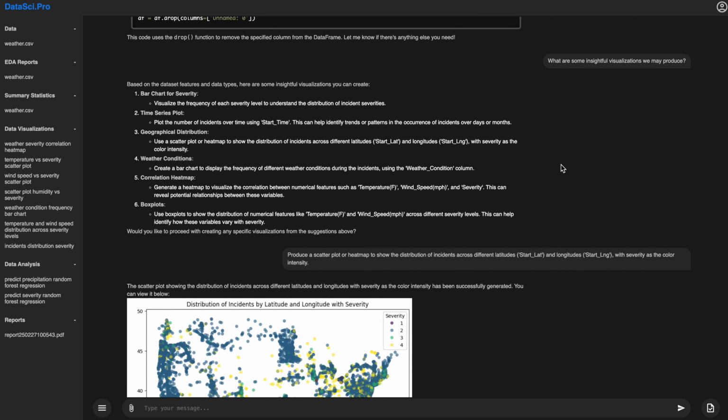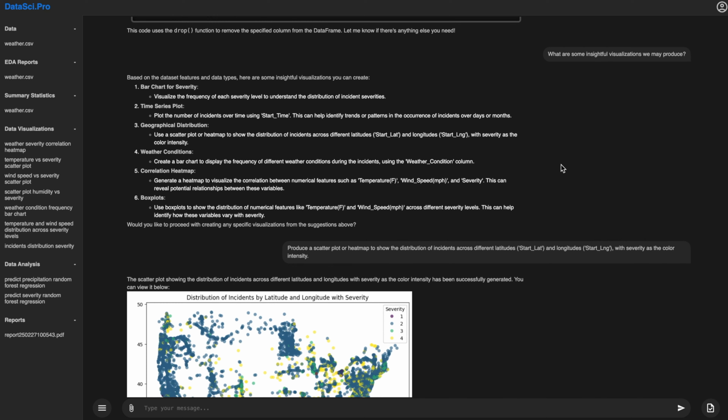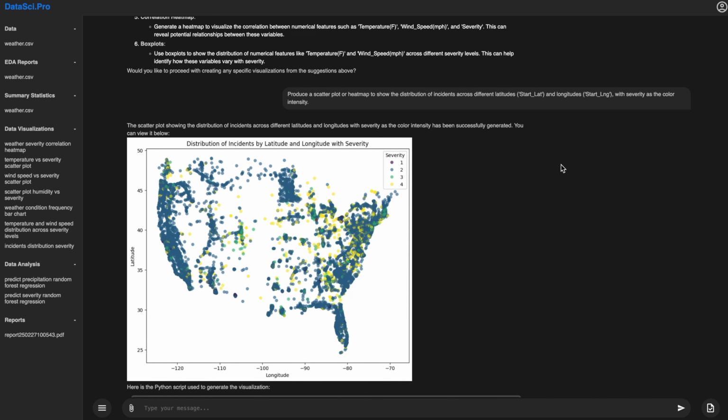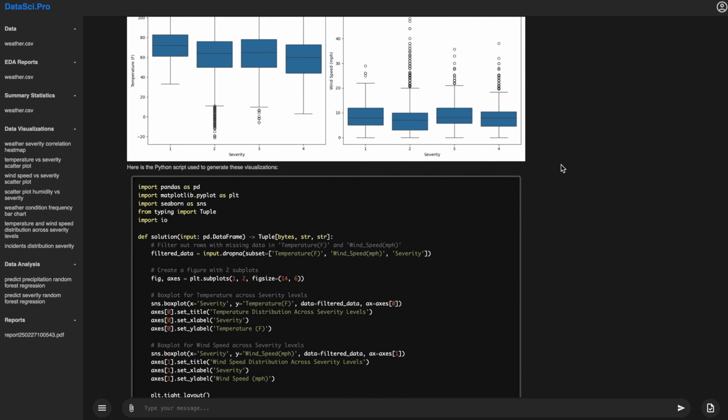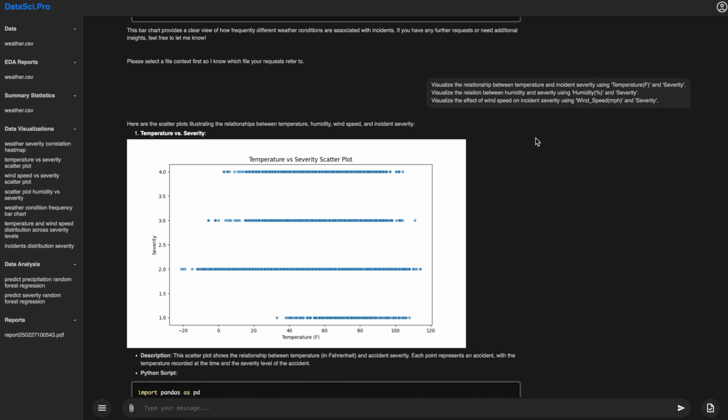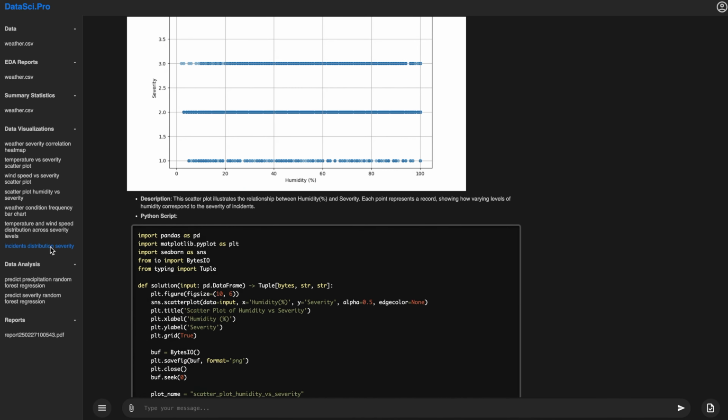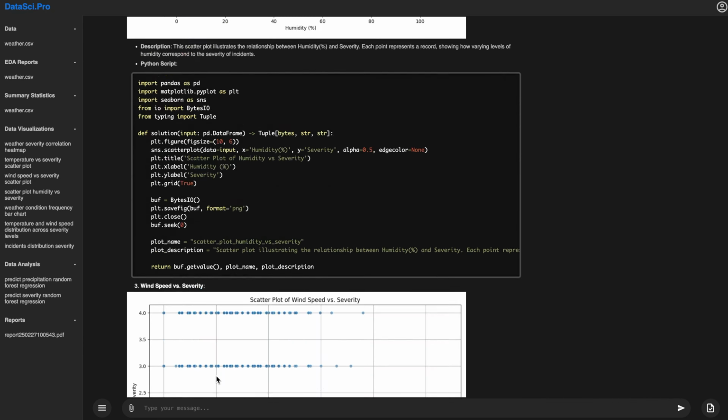And some next things we do is we ask it a broad question such as what are some insightful visualizations. And we create those visualizations and it gives the code along with the visualization. And it can also create multiple visualizations in one go. And you can also view the visualizations here where you could also download them.